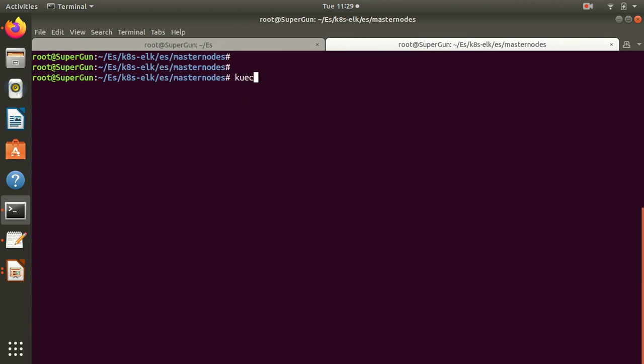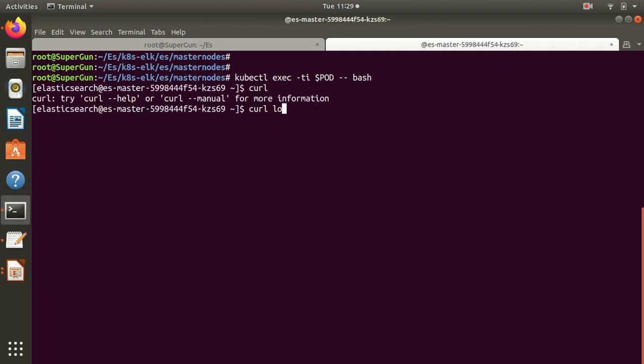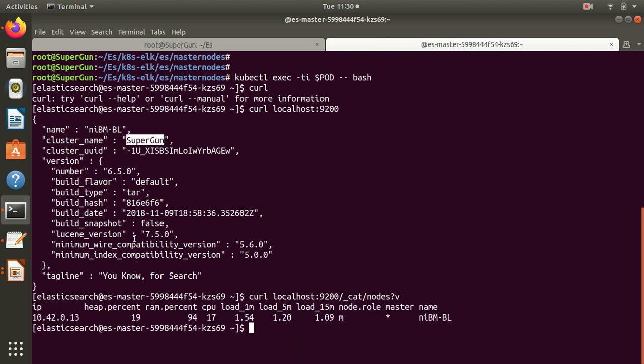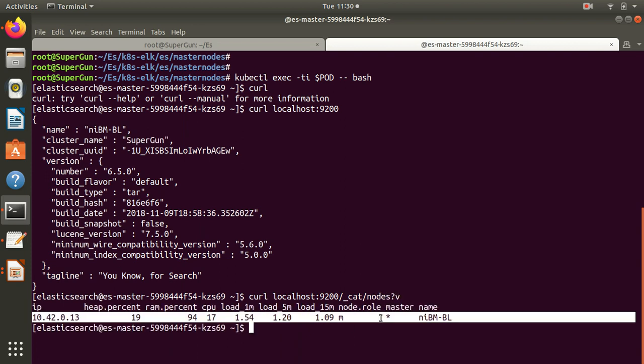So we can go inside the pod with kubectl exec -ti $pod. Curl is there, so curl localhost:9200. This should give you the name of the cluster, and it should also give nodes. There should be only one node over here, and the star says it's a master node.